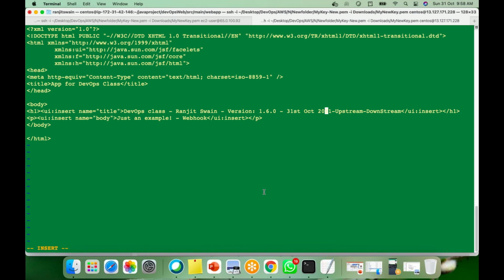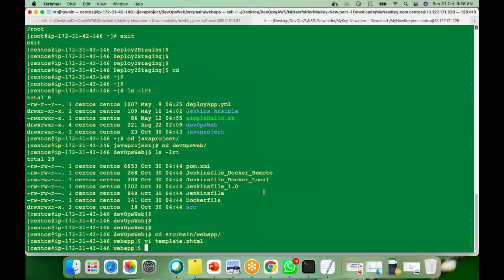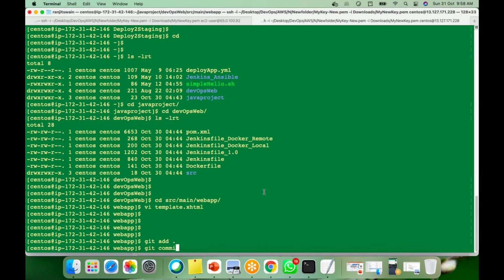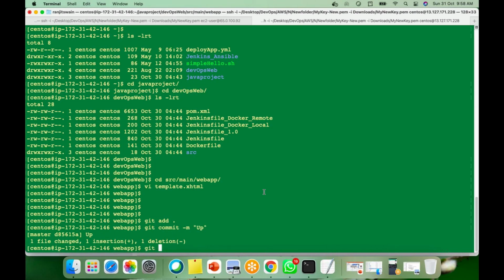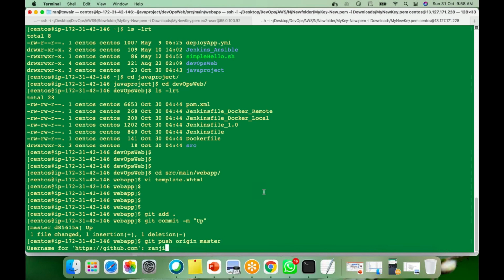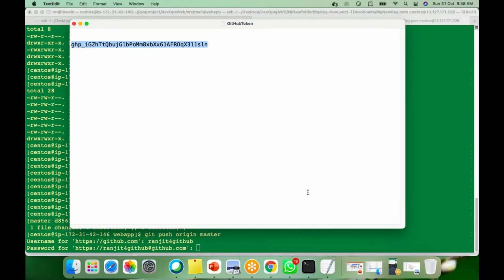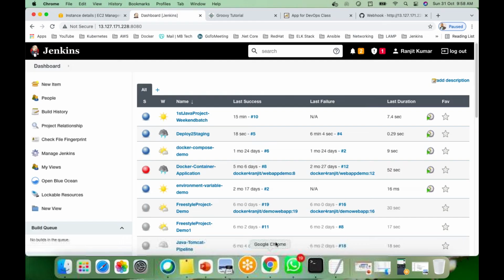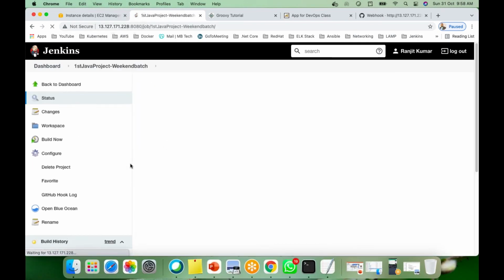Upstream, downstream, 116, let it be there. Okay, set it, quickly git add dot, add it, git, yes. Okay, and give the token. It's now pushed. If I go to this job, you will see another trigger will happen.